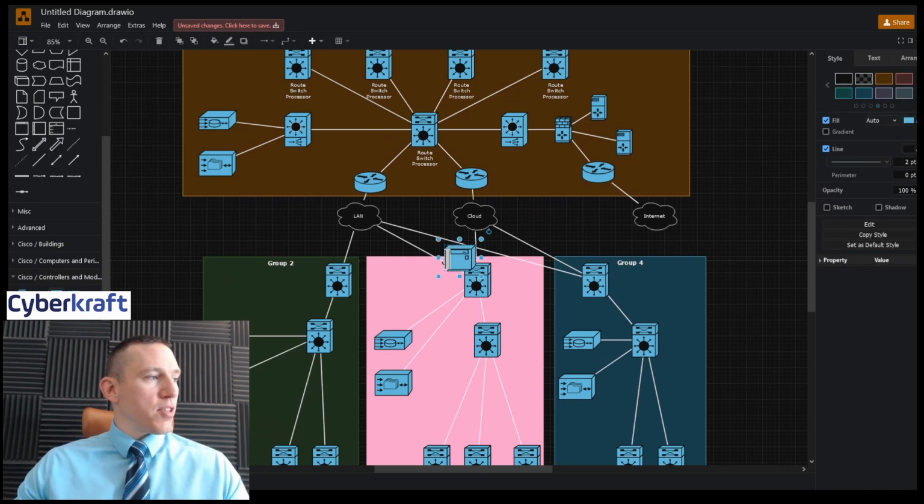You have all these different icons, and if you hover over these, you can see what they are: content switch module, virtual switch controller, desktop cluster controller. So we can see that here.